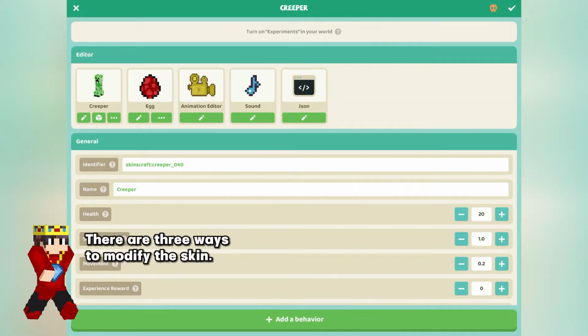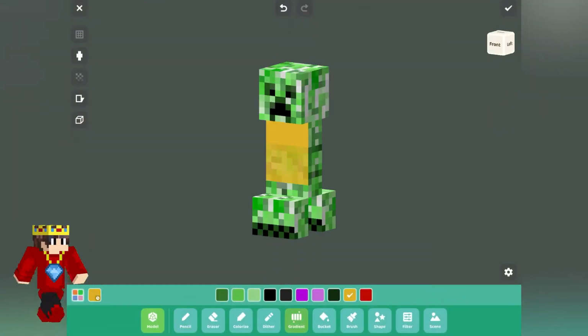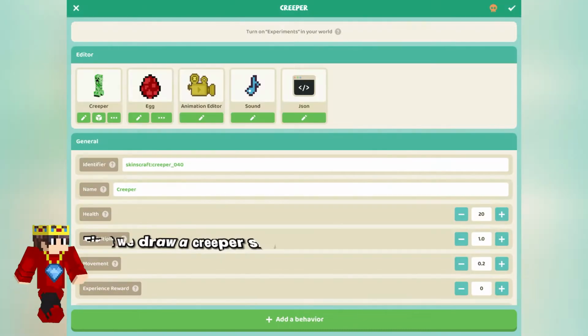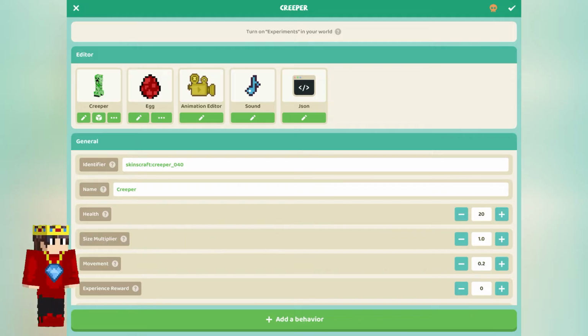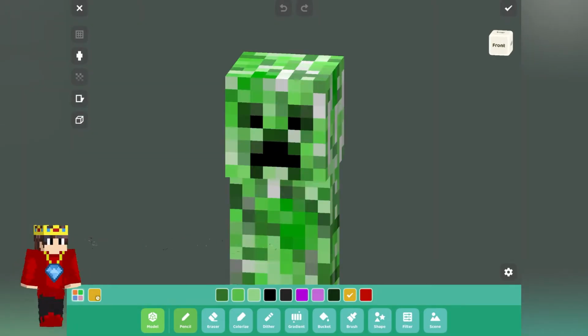There are 3 ways to modify the skin. Draw. Import official skin. Import skin from album. First we draw a creeper skin. Click the edit button. Here is the skin editing page.